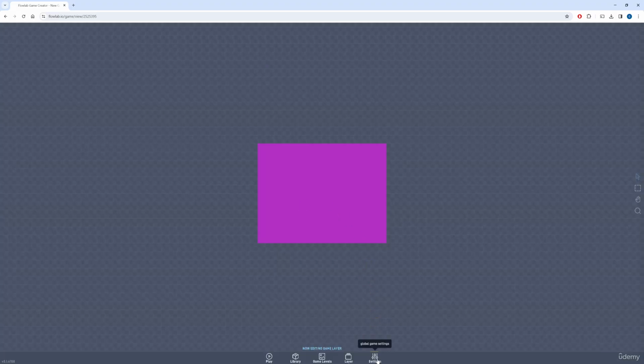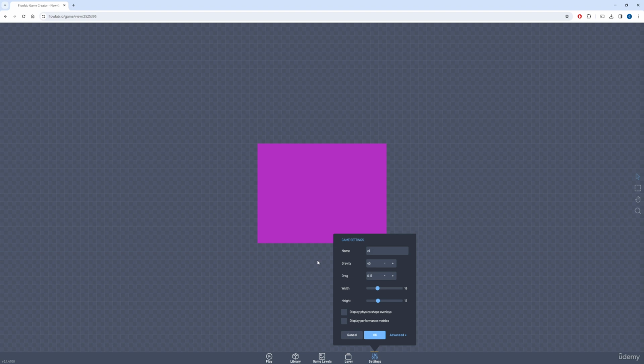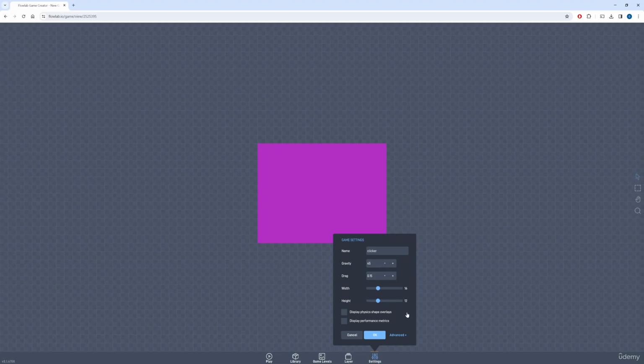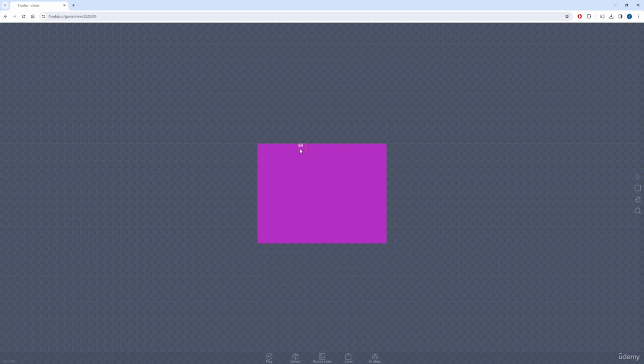Let's go to settings. We can change the game title to whatever you want. We're just going to call it Clicker. You've got your gravity and your drag and everything else. Again, let's ignore that. You also have the width and height. Like I said, this is your window of what the player is going to see. We can drag that or decrease it depending on the type of game you want. For now, just put it back to 16:12. It's useful to know when you start experimenting. So click OK.